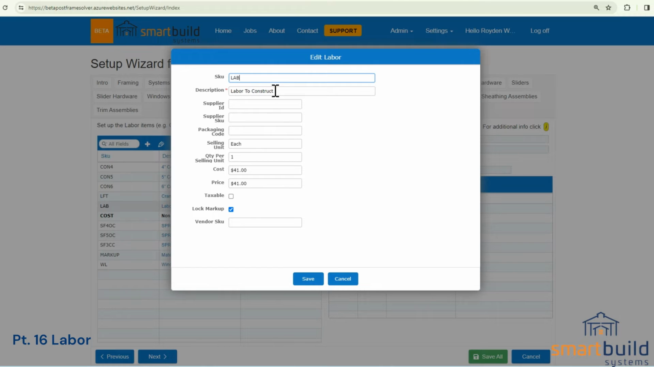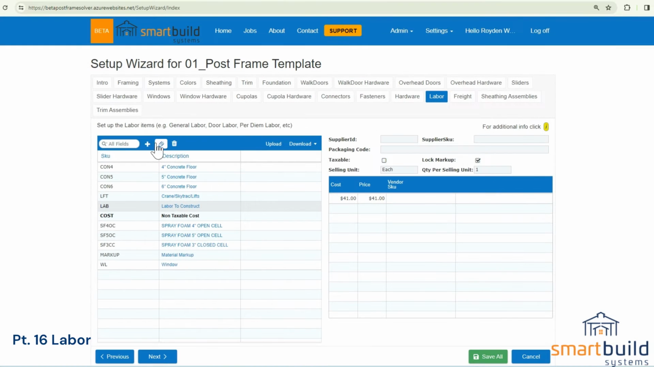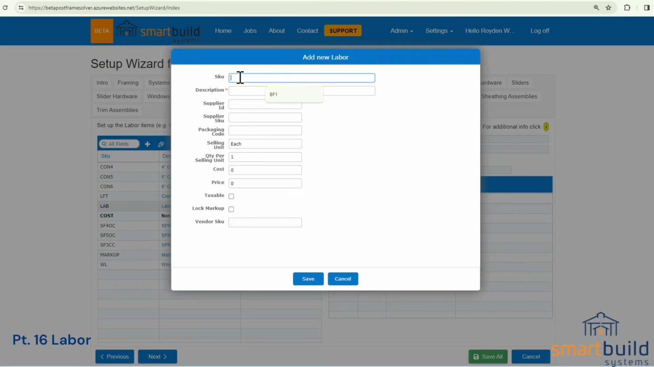You have a SKU, you have a description. Again, you can set these up. If they're not in here, you can just add them. To add a new item, you simply click the plus sign, put in the SKU, the description, and then the cost and price. Sometimes these are the same, and you can have a markup preset in there.